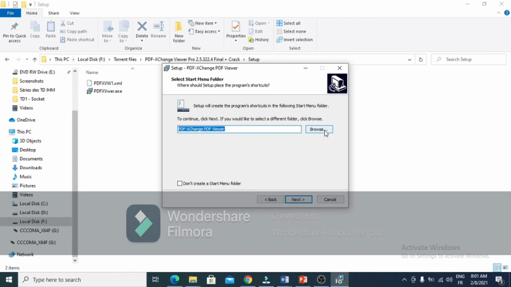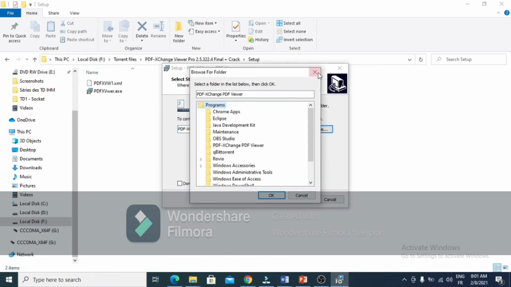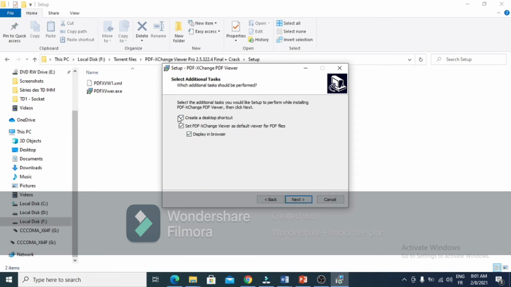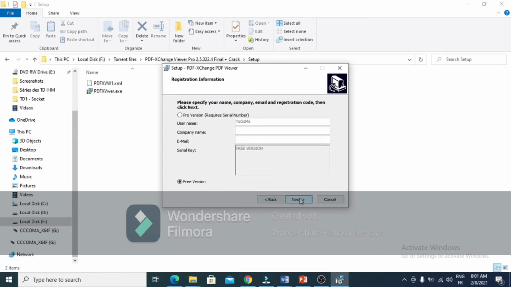And in this window we can choose the path and the folder. I'm just gonna stick with that folder and path. Also, as you can see here, this little indicator that if you don't want it to create a start menu folder, we can just check it. I'm gonna uncheck it because I'm okay with that and hit next. And here we can uncheck this or check it. Create a desktop shortcut and PDF extension viewer as a default view for PDF files. I'm just gonna check all of it and hit next.